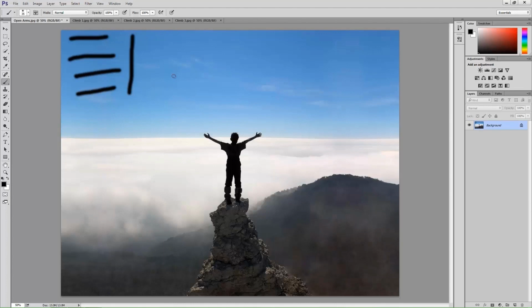This is because Ctrl-Z just affects my most recent action in Photoshop. Pressing it once will undo my last action. Pressing it again will redo my last action.